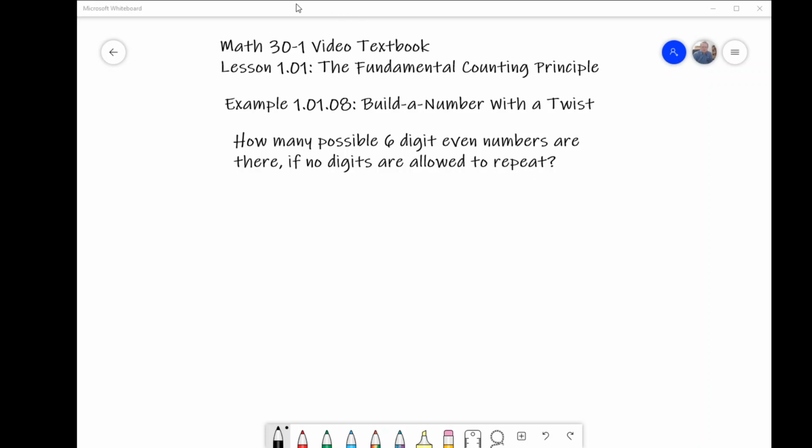Now for the final part of our first Math 30-1 lesson, we're going to be looking at building a number, but this time with a twist. So we have some restrictions. How many possible 6-digit even numbers are there if no digits are allowed to repeat? It's actually the forbidding of repetitions that complicates this problem.